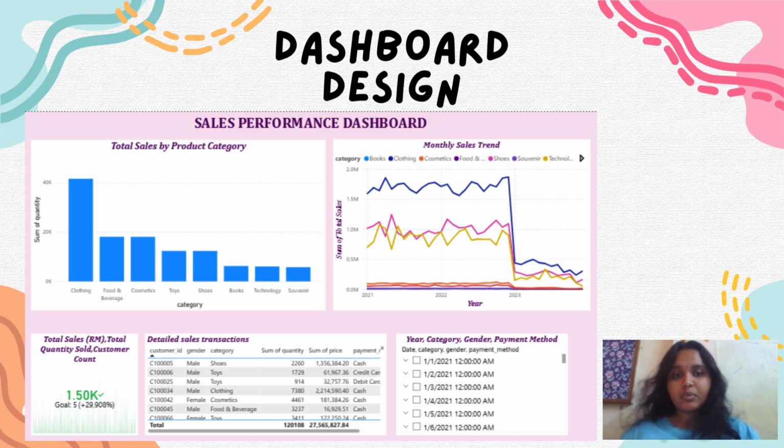In this dashboard, it's designed to provide a clear overview of sales performance, helping users quickly understand trends, product performance, and transaction details for better decision making. The dashboard is divided into several sections: total sales by product category, monthly sales trend, key performance summary, detailed sales transaction, and filter panel for data selection. Each section provides different insights into the sales data.